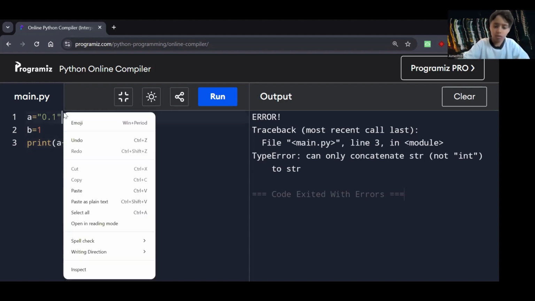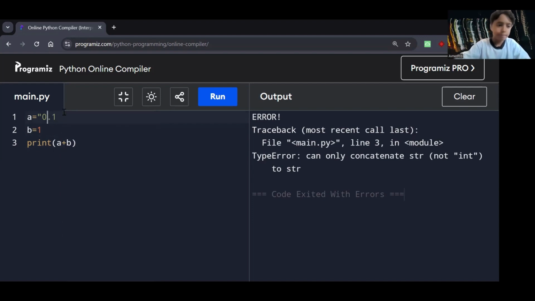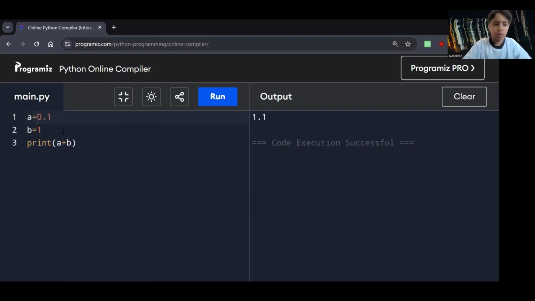Now look what happens. It's going to be 1.1 because now they're both without the double quotes. This is a float, and this is an integer, but there are no double quotes on any of them. Now this is where the interesting part comes. I put double quotes, and it's going to work.